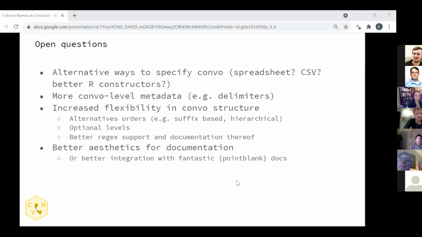So that's kind of a survey of where the convo packages stay. I think there are actually a lot of open questions that I'd just love to call out here briefly, and would really welcome any feedback on after the end of this presentation, as I think about what would be the most useful additions to this package.